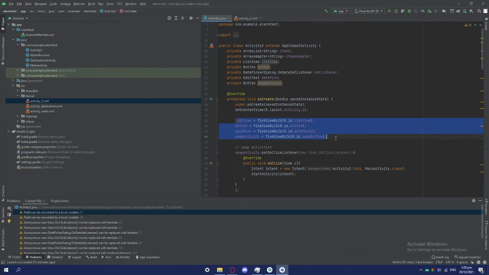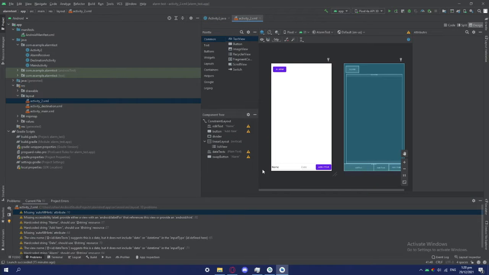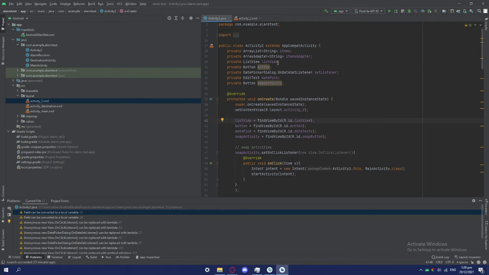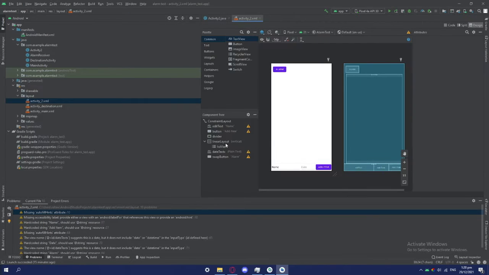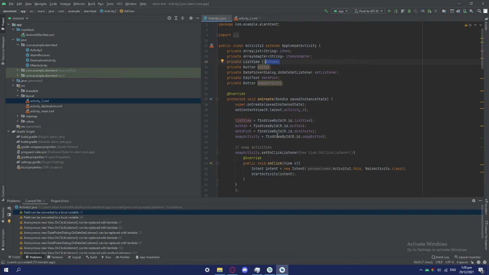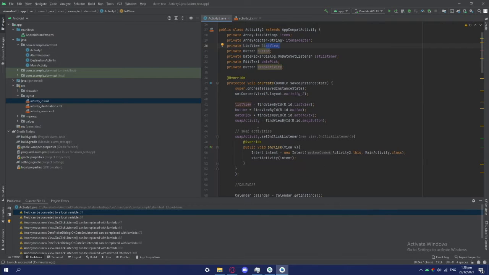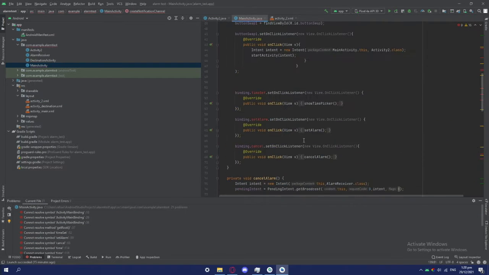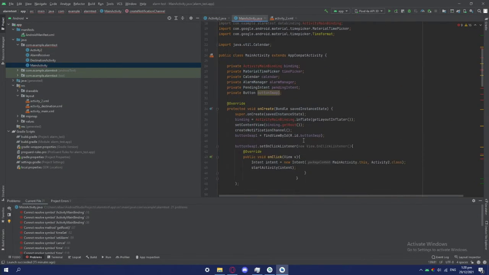So this just connects the variables we set here to the items in the activity on the layout file. So this matches the ListView here to the ListView in the file, and the button and everything else. So what this does, and the one on the main activity too, goes like this.